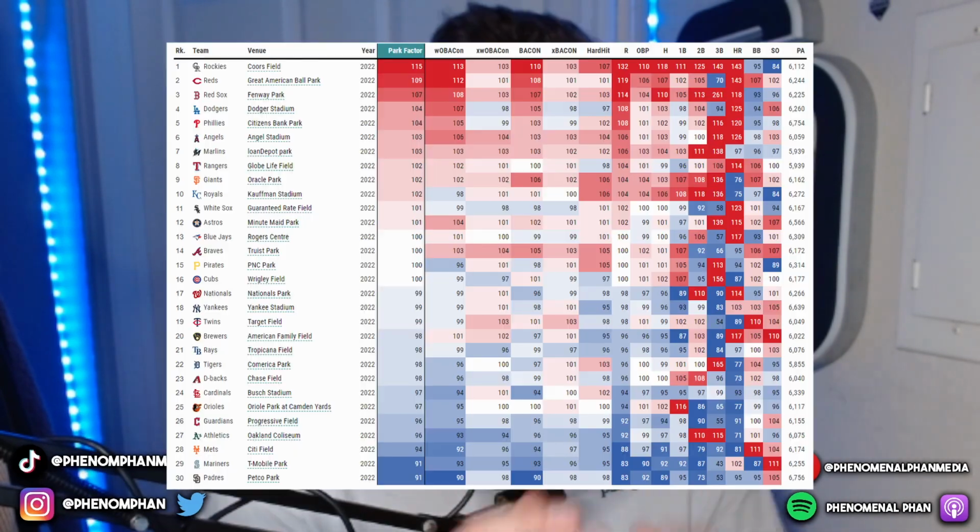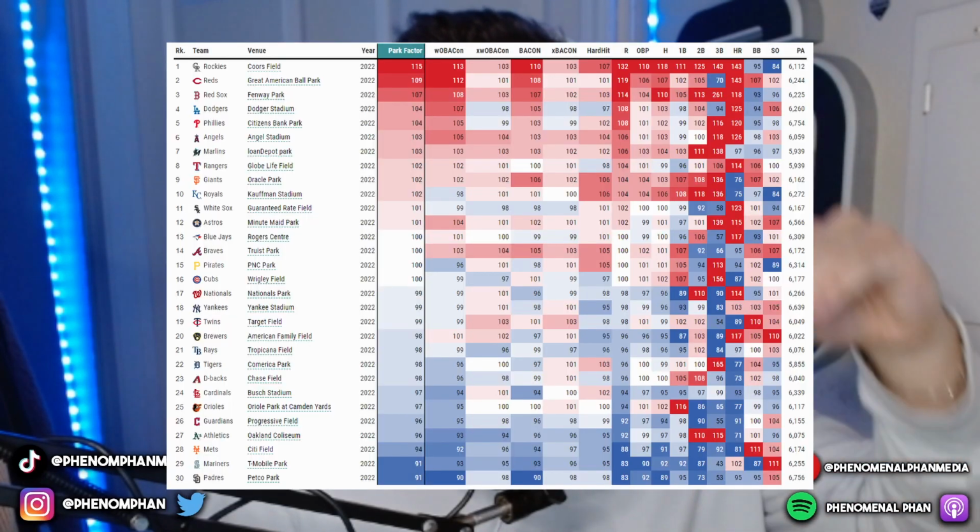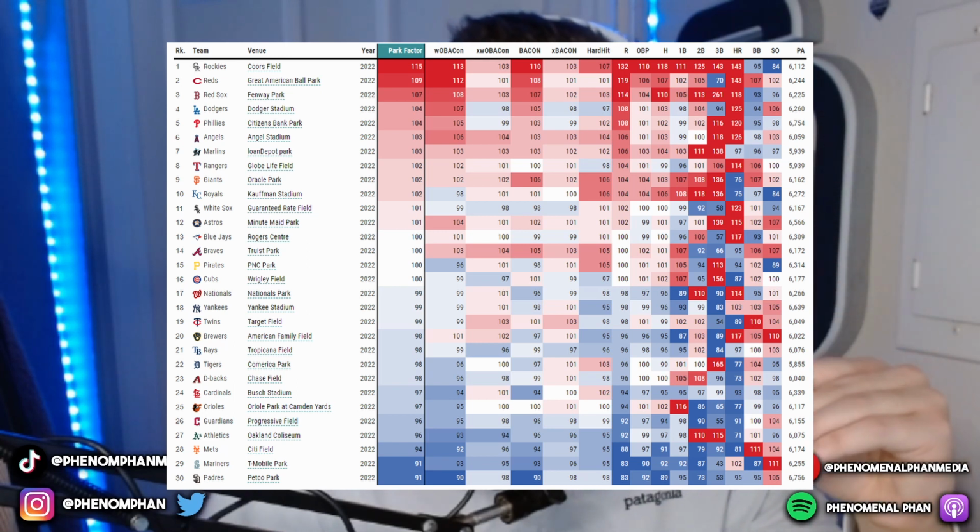We're going to talk about which stadiums stink, which stadiums don't stink. So this right here is the 2022 MLB Stadium Park Factor chart. It's a lot of numbers, a lot of colors, a lot of data, a lot of different stadiums. But the bottom line is the top of the list is ranked based on park factor, and the more red the category, the more favorable it is to the hitter.